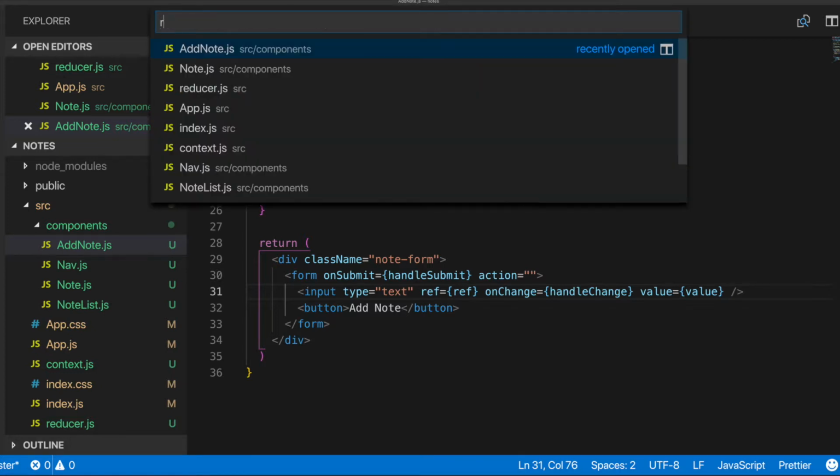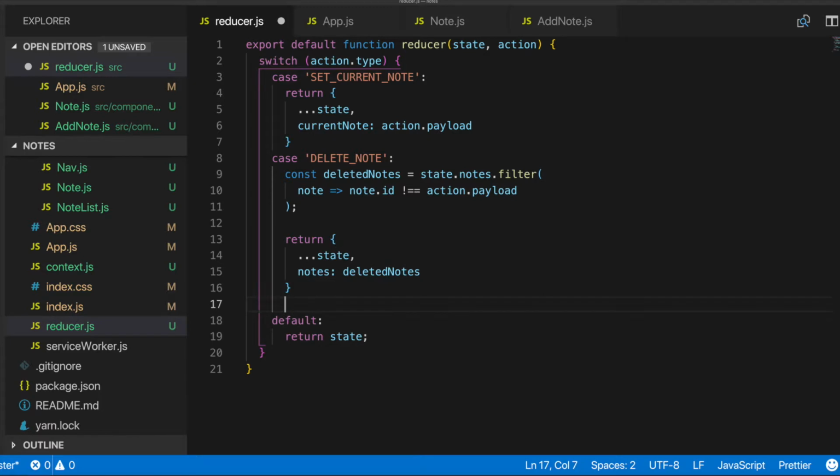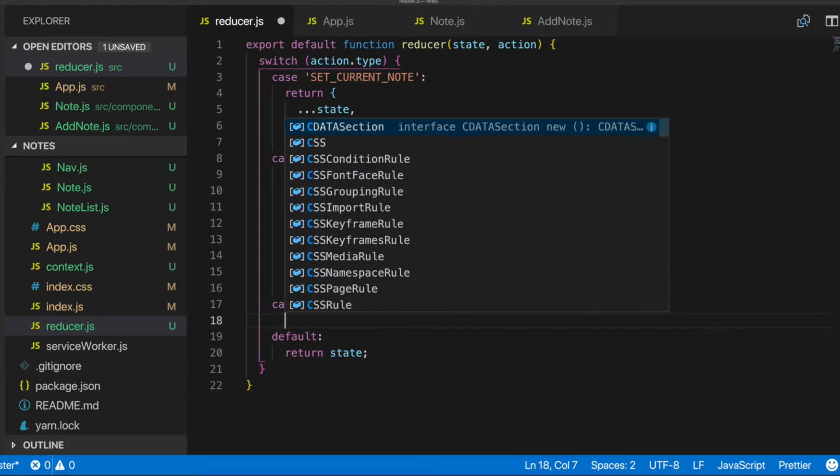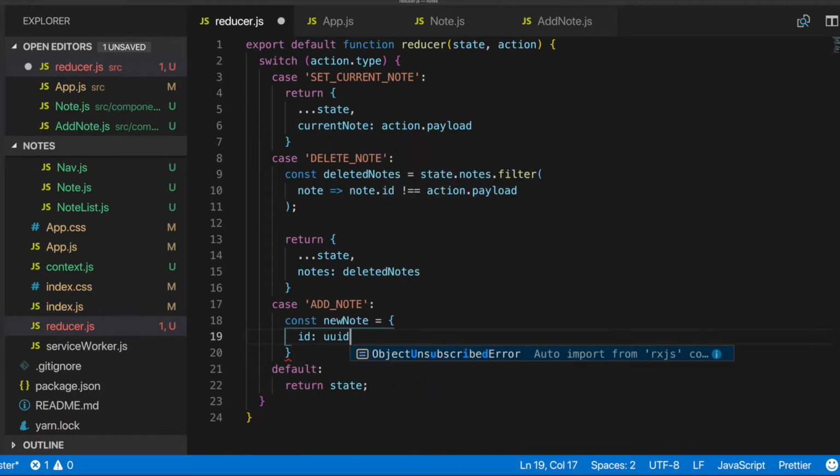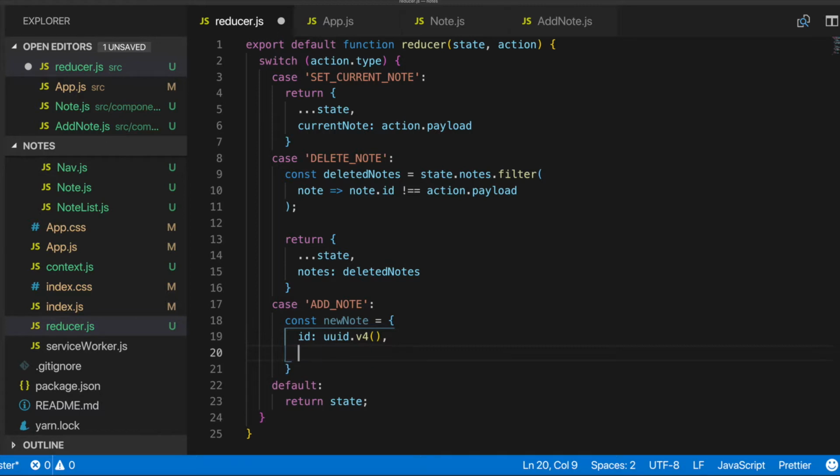All right. So then now we'll go into our reducer, and we need to set up a case for the add note. So we'll do case add note. Okay, and then when we add a note, what we want to do is create a variable here. I'll call it new note. This will be our new note. It'll be an object. And the ID, we'll give it an ID. So we'll do UUID dot v4. And UUID is a library that I need to import, and basically all it does is it gives us a unique ID. So we'll do that.